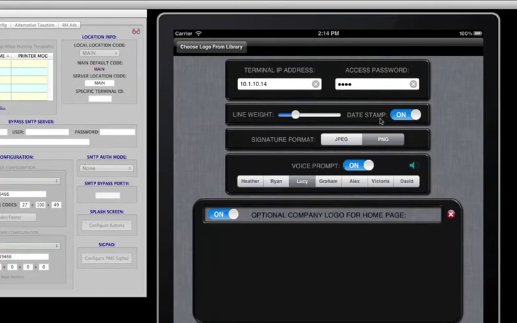Date stamp. If this is on, this will automatically stamp the signature with the date it was signed. Usually puts it in the lower left-hand corner of the signature. Probably a good idea to have on. Signature format. This is the graphic format that it's transmitted to PIMS in. I prefer PNG. This gives it an invisible background so that it'll blend into anything that you put it on.